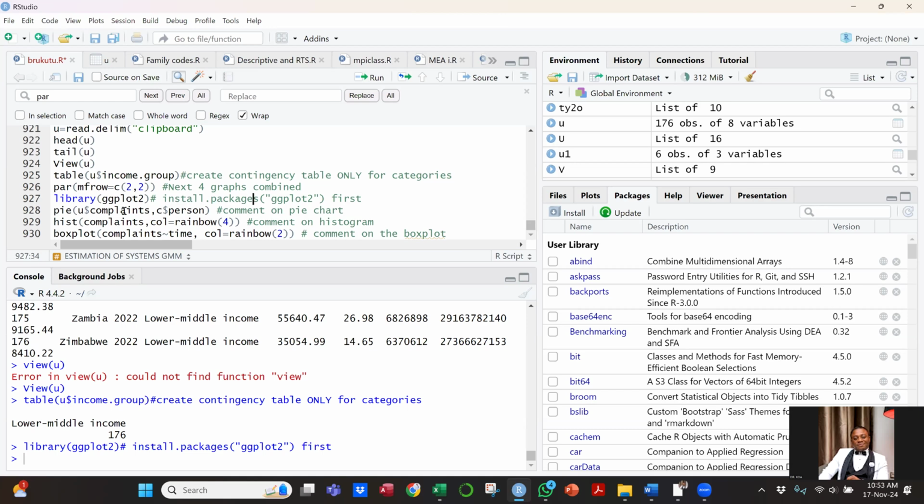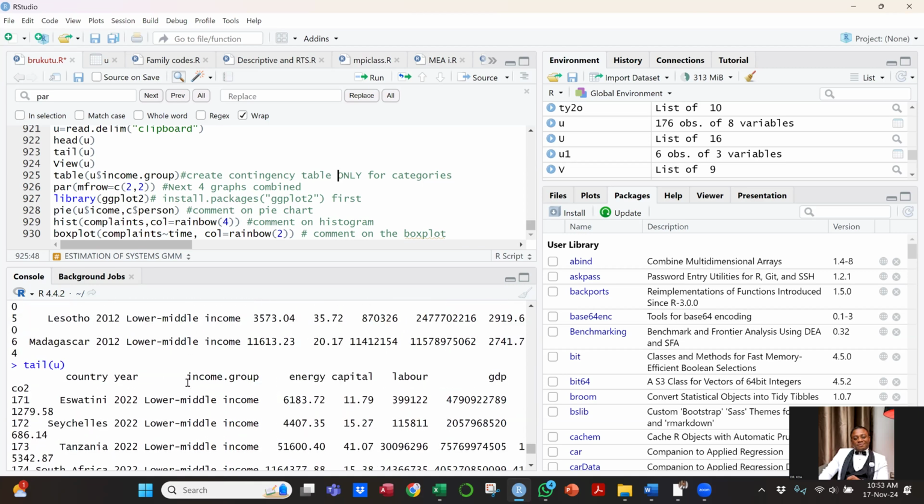And then I do income group. Again, I don't think this might work because the groups are only one. Like I said, we have only one category. But all the same, I want to see how it will show.